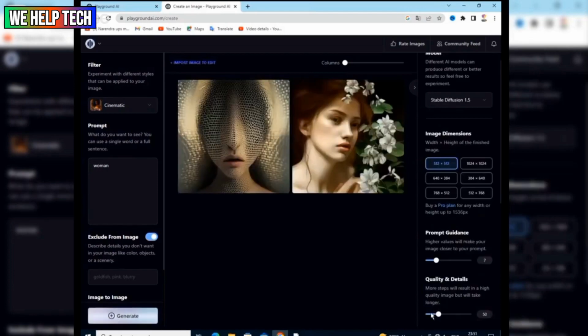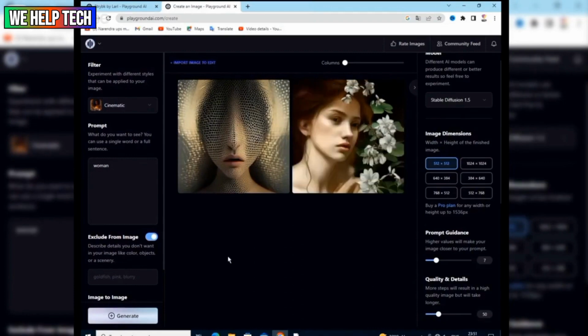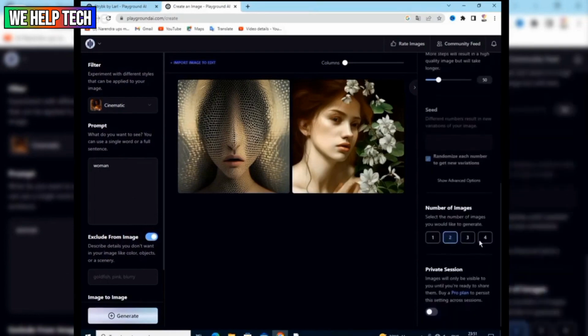So from this normal prompt, we are getting to see some images like this. So if you like any image from this, you can download it. In this image, you will get to see the download button. But if you don't like this image, you can generate more images from this prompt. And if you want more than 2 images, you can come to the number of images and select the highest number from here. And by clicking on Generate, you can generate more images from this prompt.